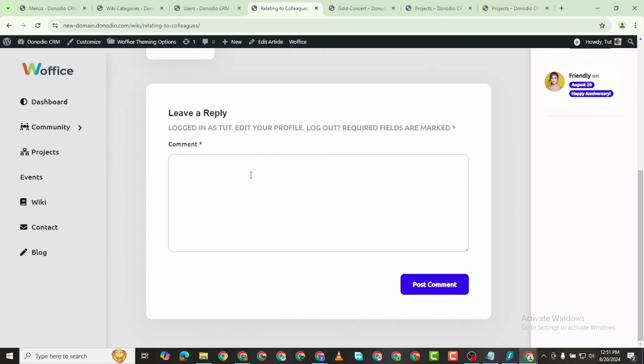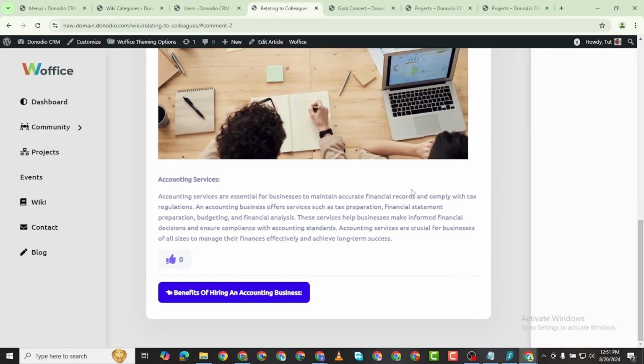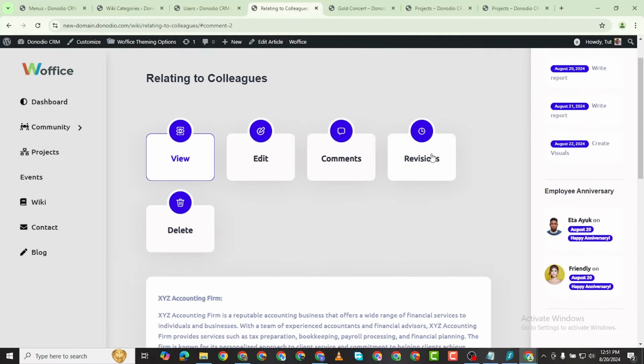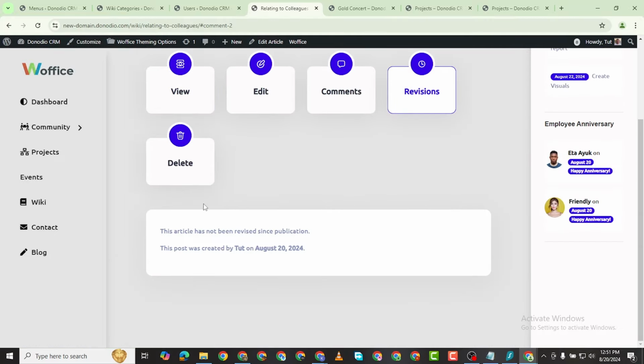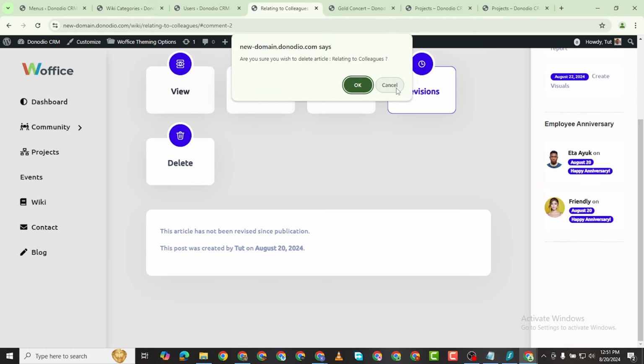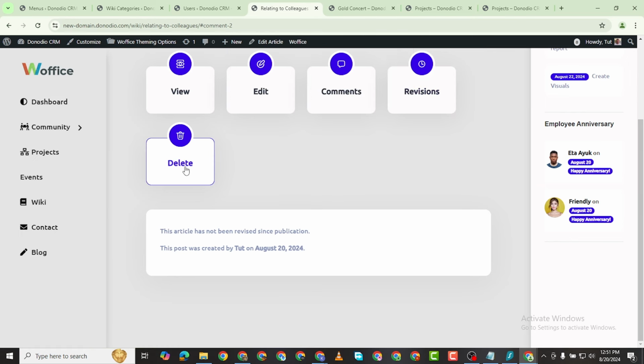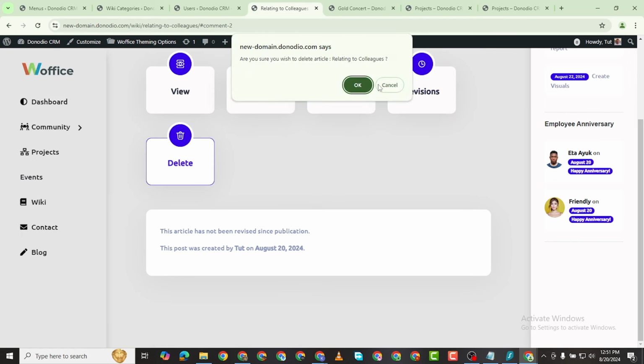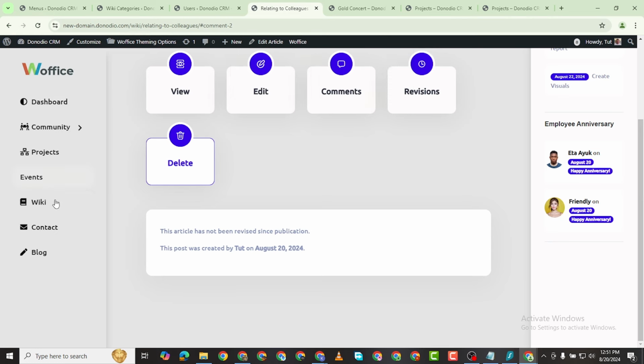You can post comments and say, thank you for the post. Post the comment. And you can also do revisions. Okay, so you can see revisions rather. And then you can also delete. It's going to say delete, but we are not going to delete it from here.